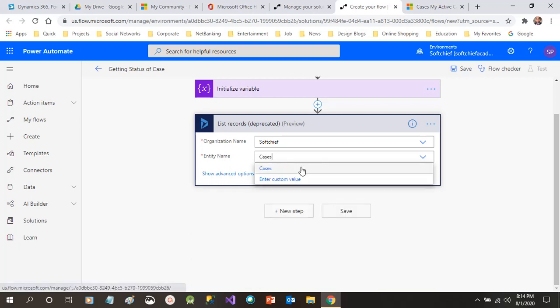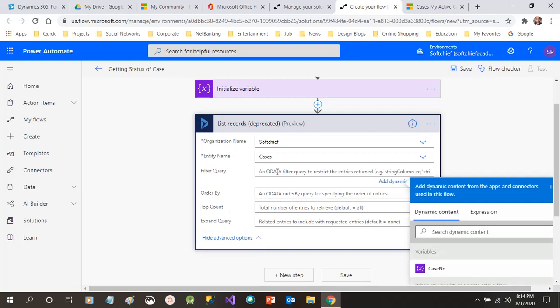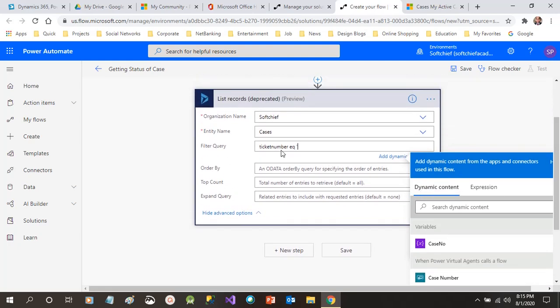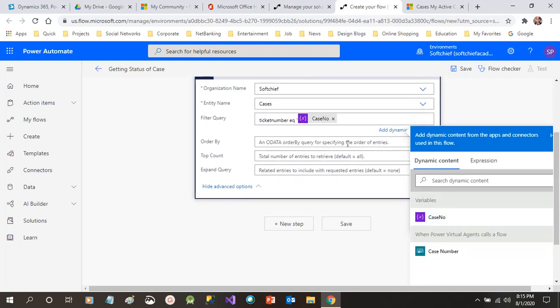I want to read cases here, so select case, and in the show advanced options you add a filter here like ticket number equal to. This is the syntax of an OData query. You can just give an apostrophe here, then choose the ticket number, the variable name, right? This is the case number, and here you have to end the apostrophe.